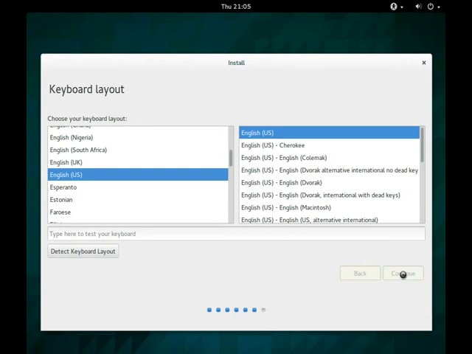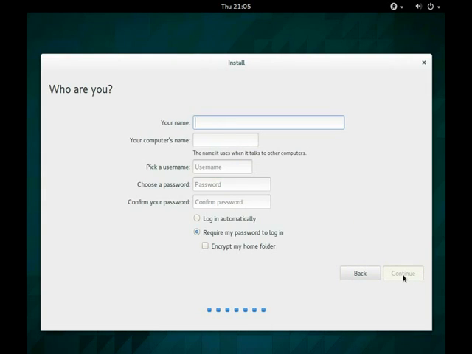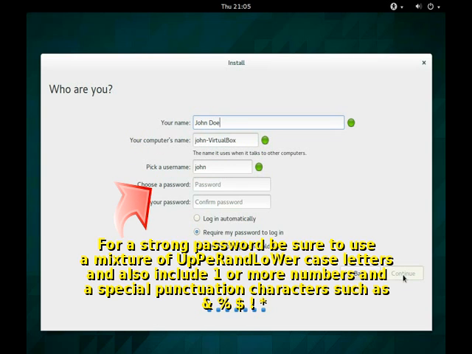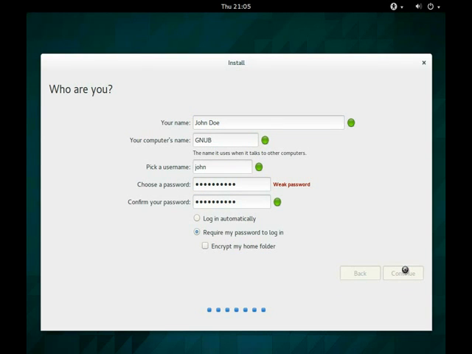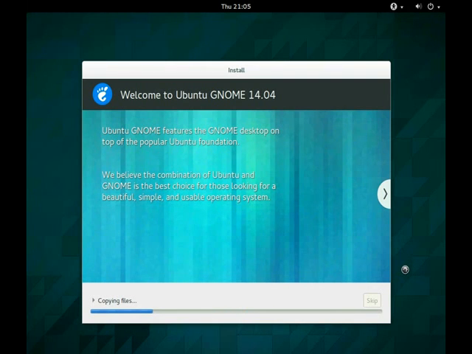In this final dialog panel, we have to enter our first and last name, a computer name, a username, and a password. We also have to confirm the password, and it's a good idea to use a mixture of uppercase and lowercase letters along with a number or two and a special punctuation character to make the password strong. At this point, that's all you need to do. The rest of the work is done by the installer.